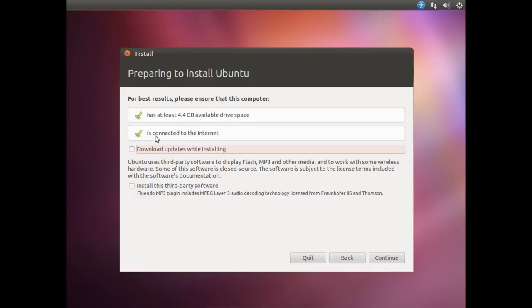It also points out that you really need to be connected to the internet. Reason being, if you take some of these options to download updates or download third-party plugins, you have to be connected to the web to do that. For sake of time, I will leave these unchecked. We can install those later if needed. This is just a test box just for the primary example of setting up a dual boot, so we will not even worry with that right now. So click Continue.